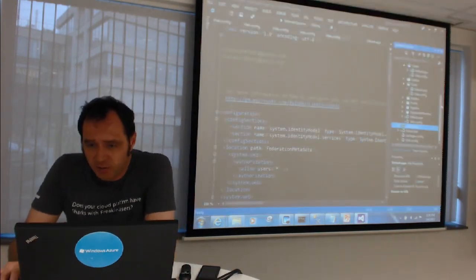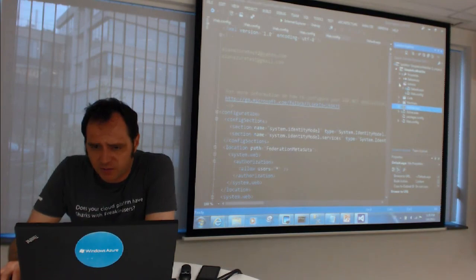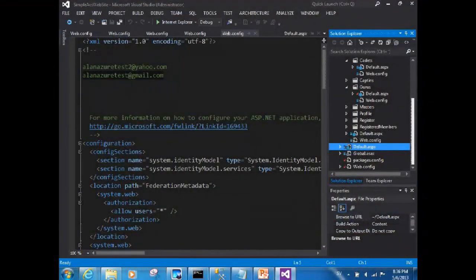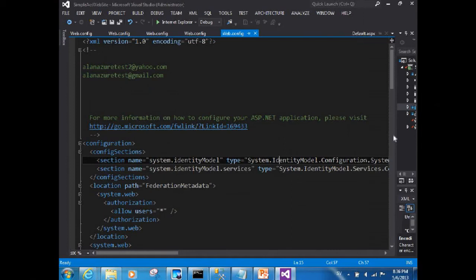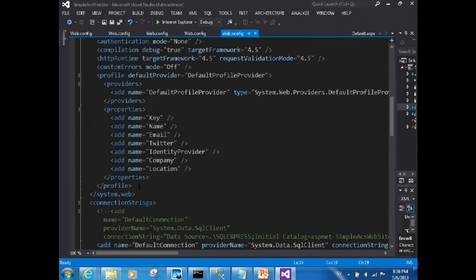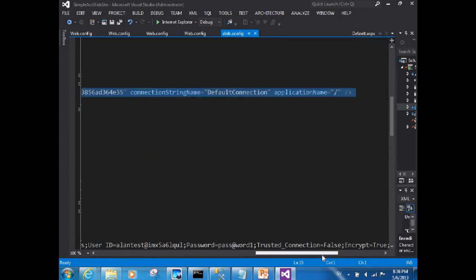Now, I've already built the code to do this, and there are a couple of things I've done. The first thing is within the web.config page, I have set up the universal profile provider. So this is the actual section here. The default profile provider is being used, with a connection string which is specified here, I think. Default connection, and these are the actual properties that we can specify in the profile itself. So we've got the name, the email, the Twitter, the identity provider, the company, and the actual location.